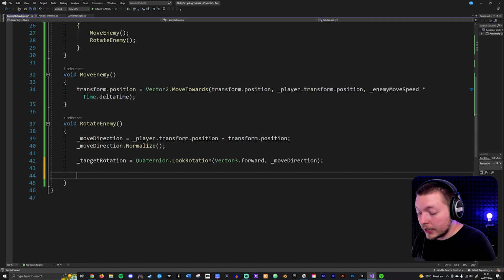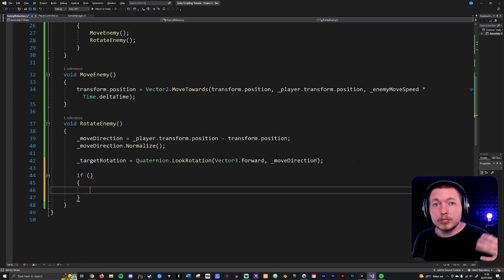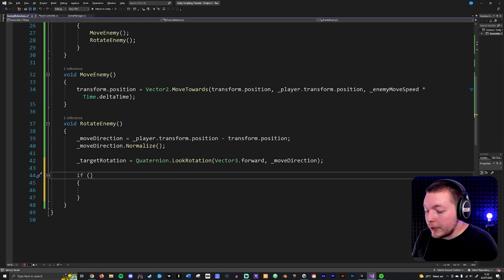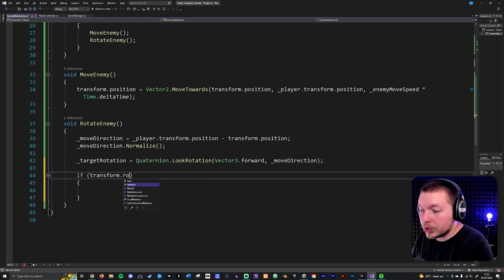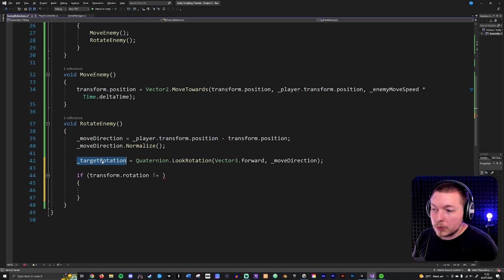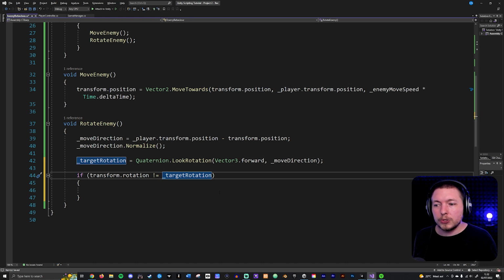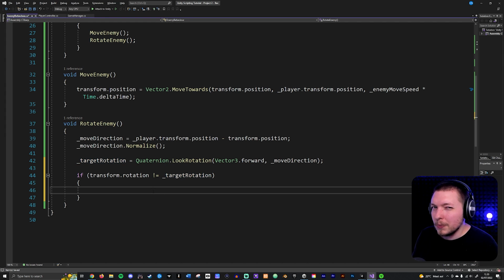But before we do that, I would like to do an if check, because in order to optimize our game, we don't want to run garbage code, which is basically code that is not needed to be run at all times. So if my transform.rotation is currently not the same as my target rotation. Essentially, this is going to make it so that if I'm already pointed towards the player, we're not going to do another rotation. It's just going to stay where it is and not run this rotation again, because there's no need for it. So by doing this, we avoid running code that is not needed every single frame. That's a really neat way to do things.